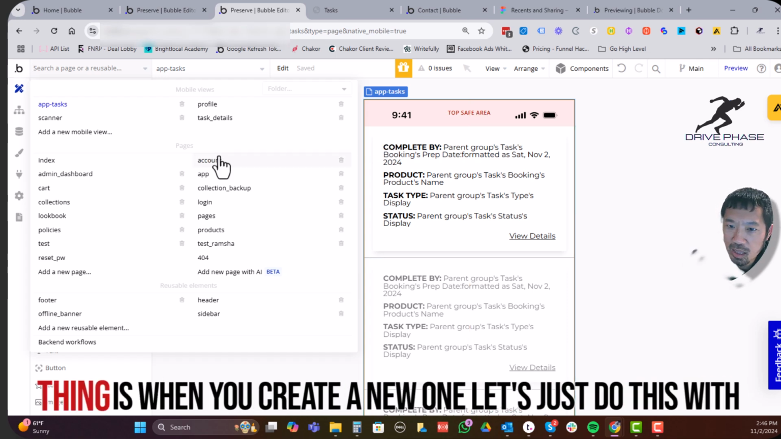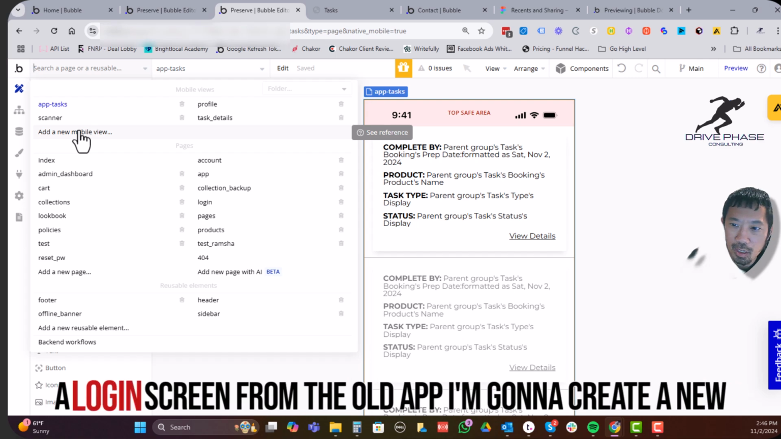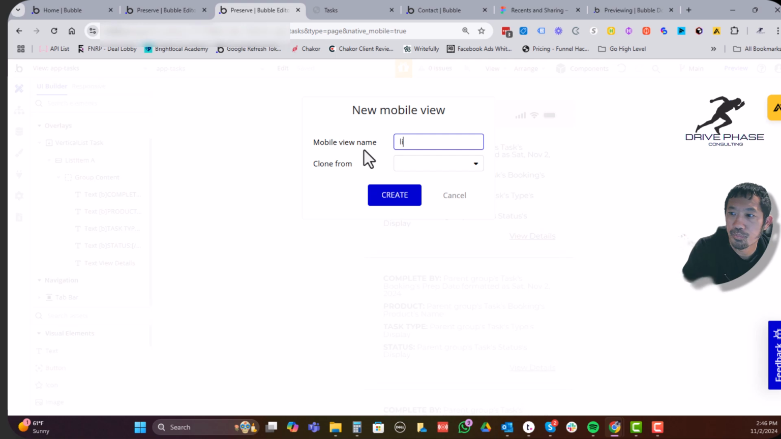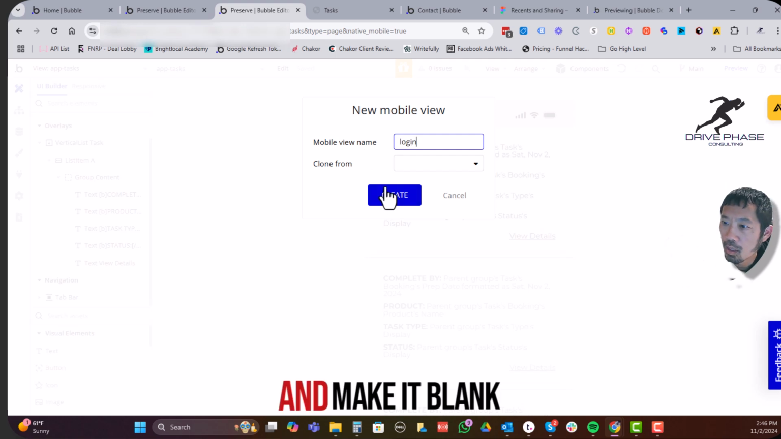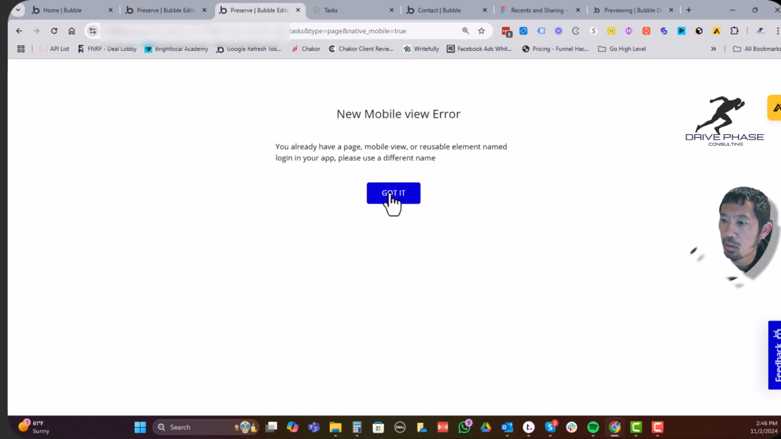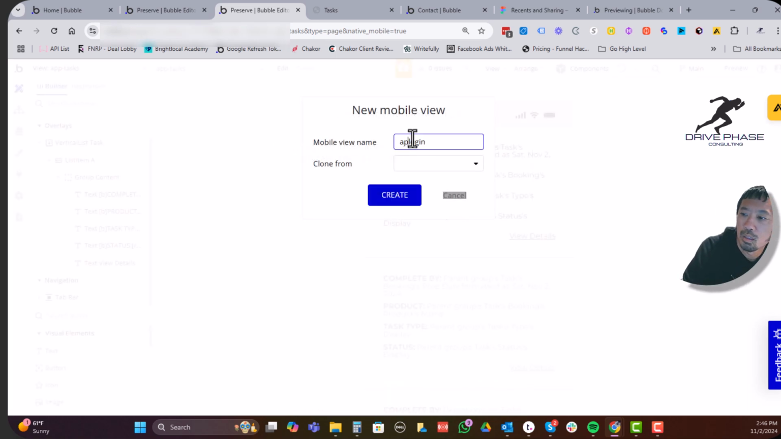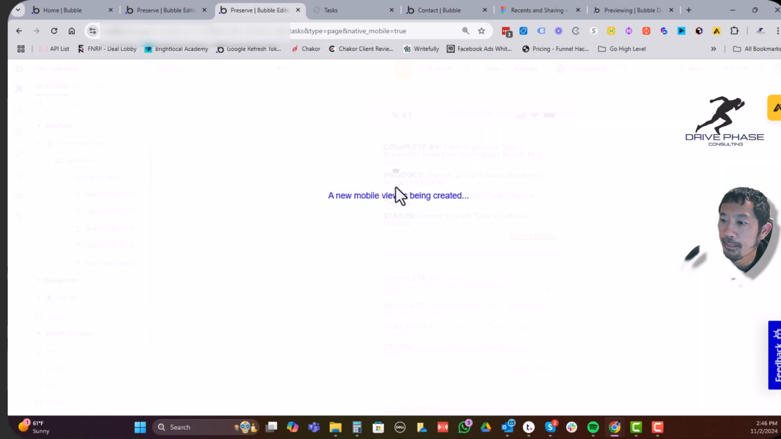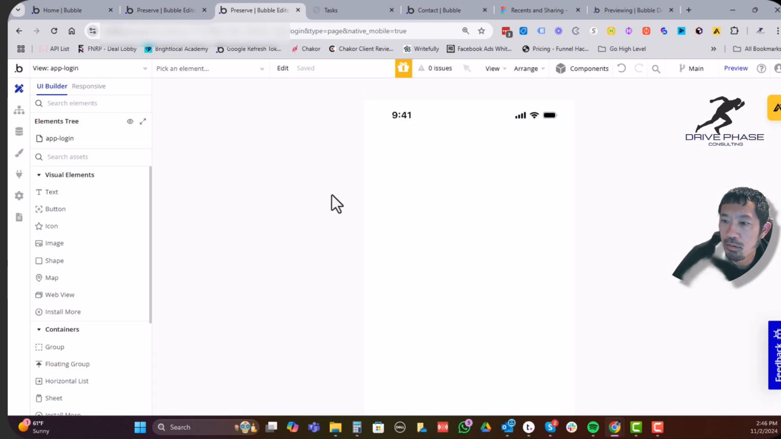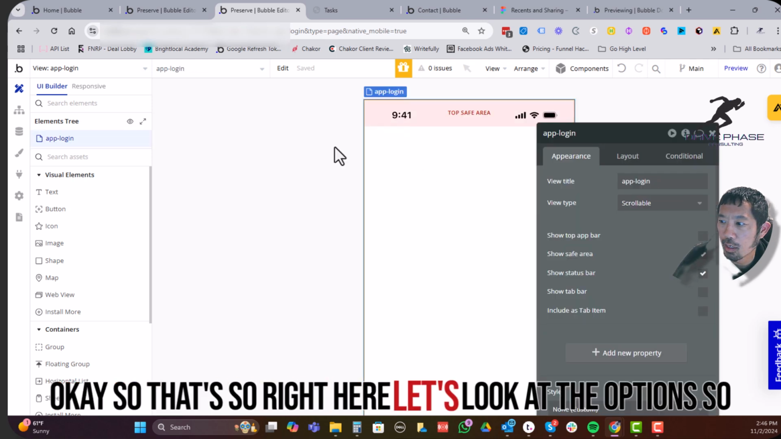The second thing is when you create a new one, let's just do this with a login screen from the old app. I'm going to create a new one and call it login, and make it blank. We'll call it app login. Okay, so that's great. Right here, let's look at the options.